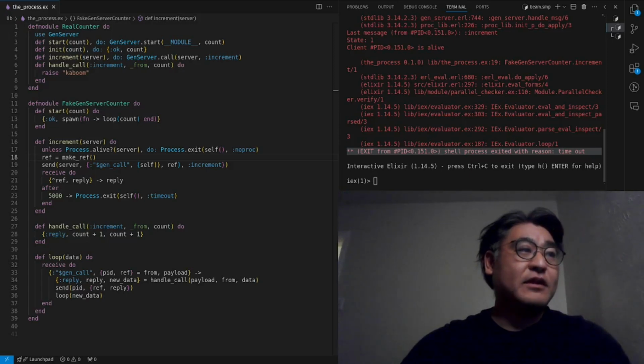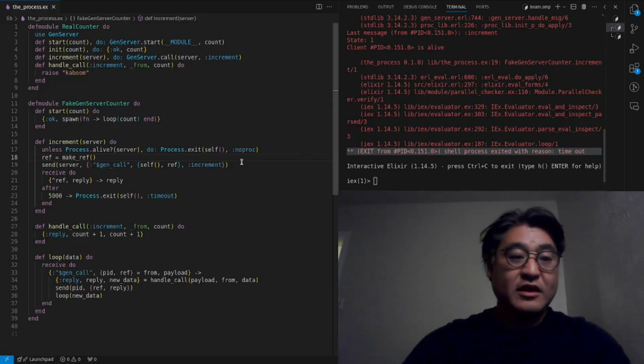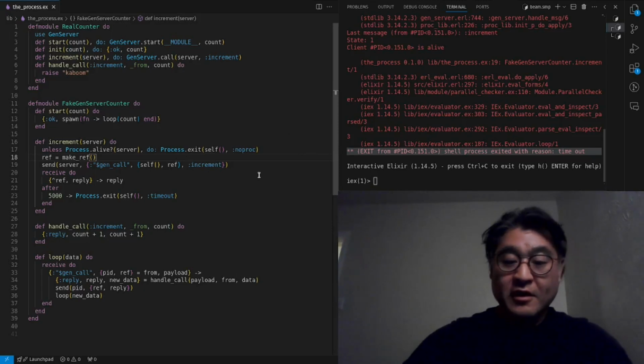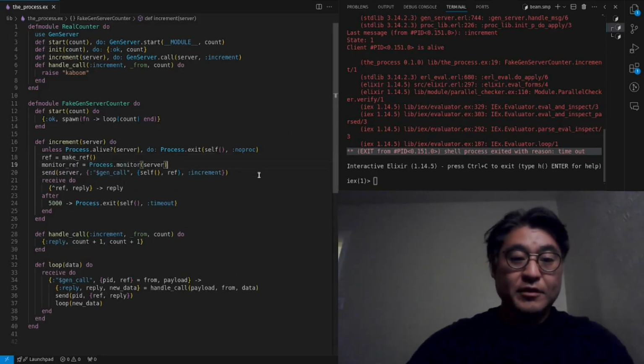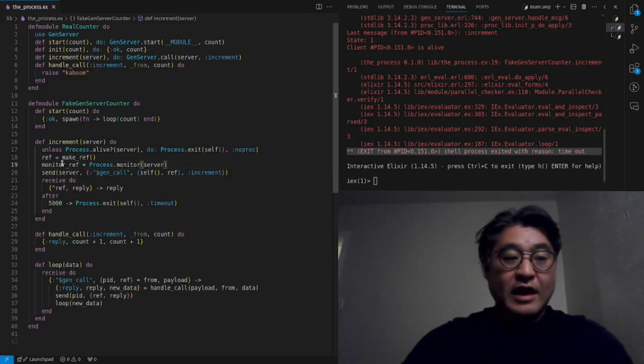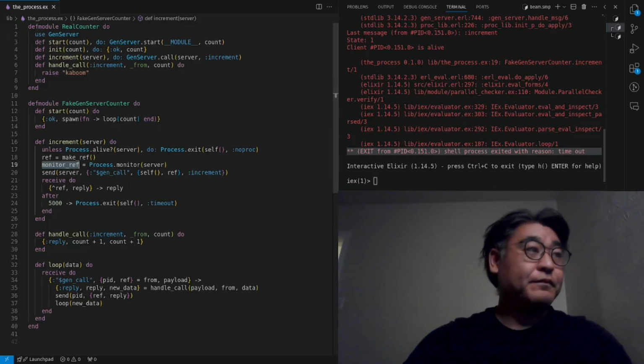So how do we do that? The thing that we need to do is use the function Process.monitor. So we are going to do that here right before we send the call, right? And it's going to also create a reference data type. We're going to call that monitor_ref.